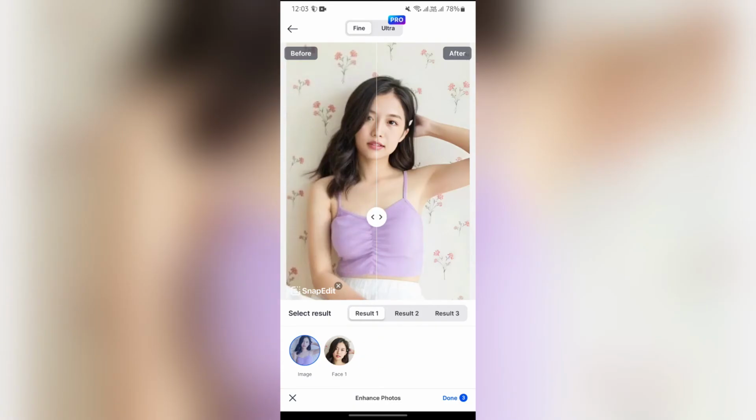And the left side of the image is how it was before and the right side of the image is after the AI enhancement of this image. As you can see here, there is a huge difference between the two images in this section. This way, you can easily enhance any image using the AI image enhancer of Snapedit.